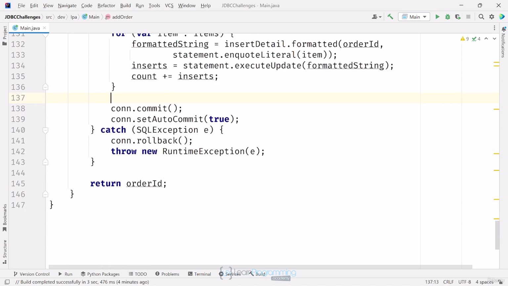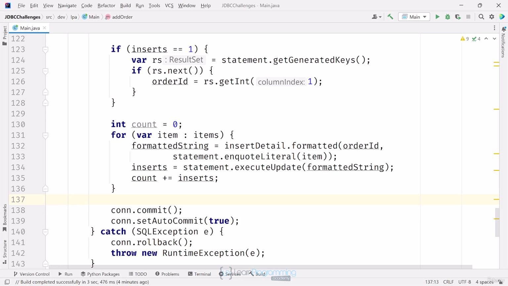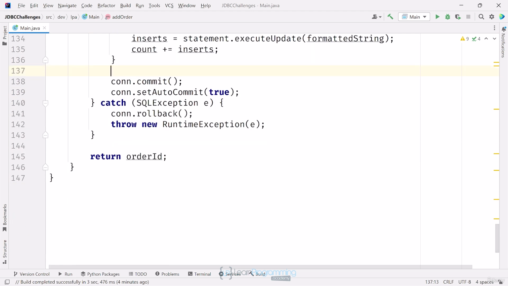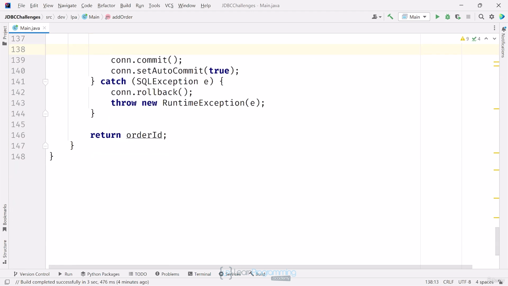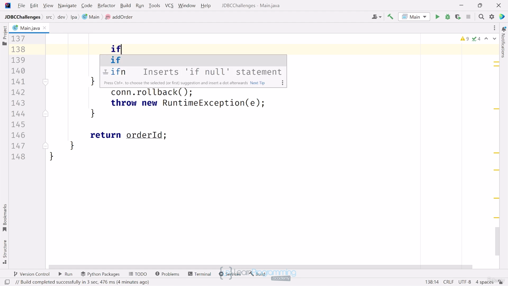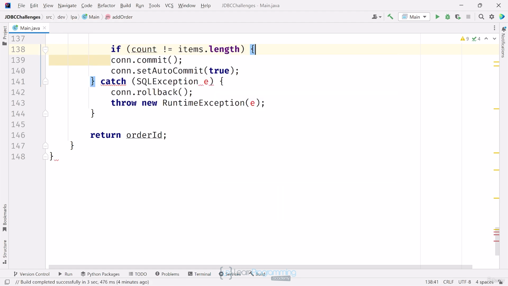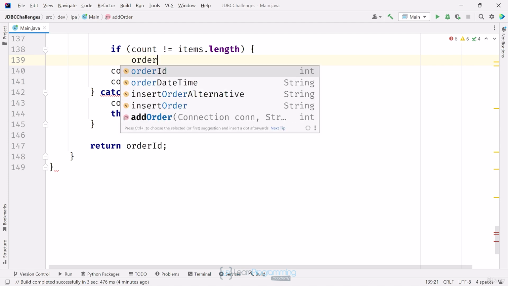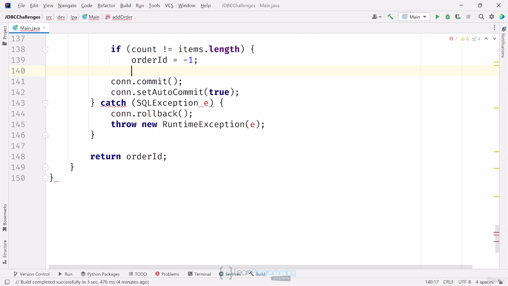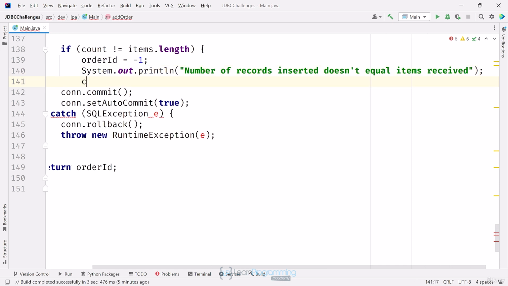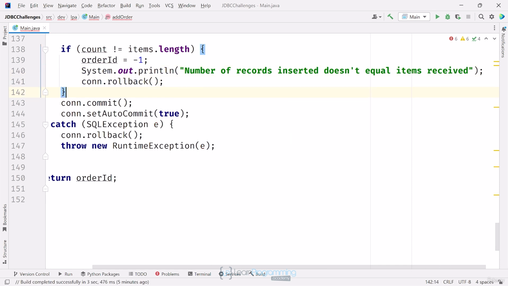But some database problems are silent, meaning we may not get an exception, but something may not go as we expected because of problems with the logic in our queries. I'll add an additional test in this code to make sure the results are what I expected them to be. I'll check if the value in count, or the records inserted, is the same as the number of items passed to this method. If it's not, I'll set order ID back to -1, and I'll print out the issue. I'll roll back the transaction if this happens. I'll wrap an else statement around the commit statement.